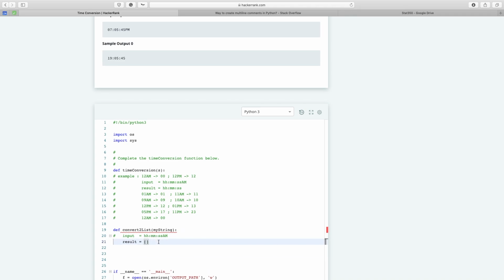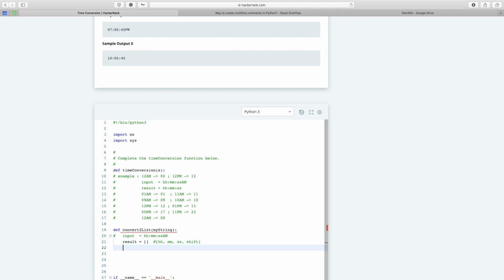My goal is to have this list in this form: hour, minutes, second, and then shift. And these are all in string format. So in order to get hour, you would have to do append. So my string, I want from character 0 to 2, and let me explain that.